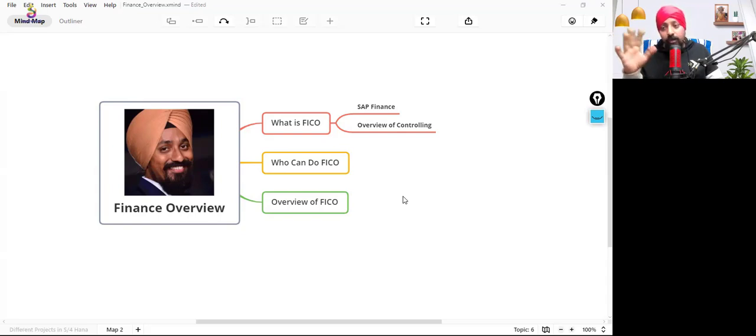There are other financial modules as well. FSCM, financial supply chain management, covers other detailed areas like treasury management. Those things are covered in the module called FSCM. So now the question is who can be trained in SAP FICO, who can do the FICO training and who can become a SAP FICO consultant. Let's talk about that.